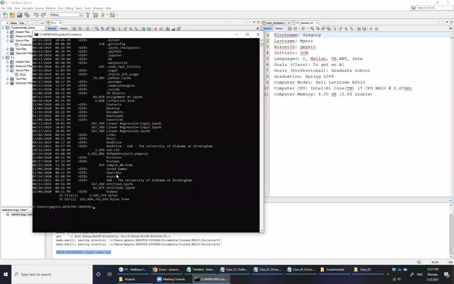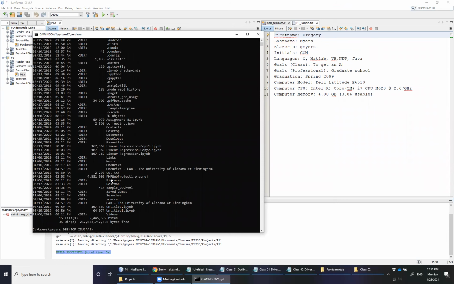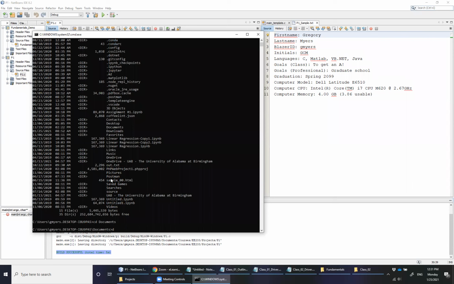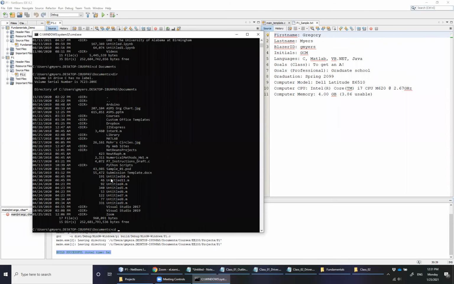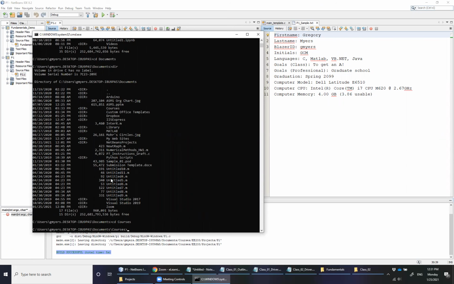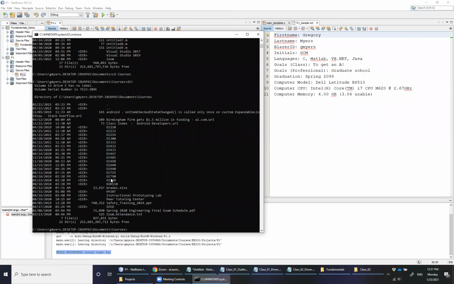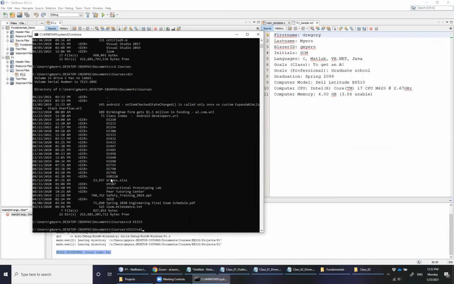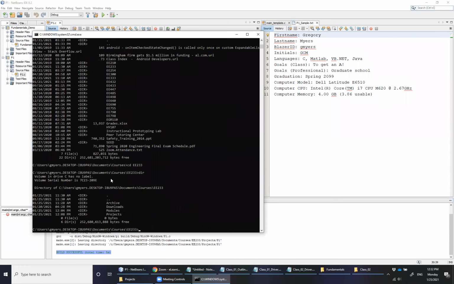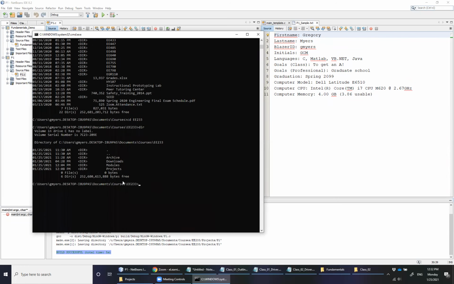And if we go into one of our folders, particularly our documents folder, so CD documents, and then if we want to go a little bit further, we type in dir, and then I'm going to CD to my courses folder, dir once again, and then lastly to EE233. A little less clutter. In this case, now I just have folders and no files.